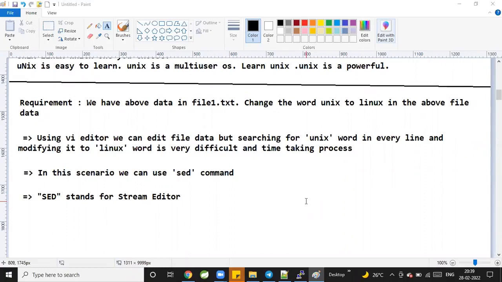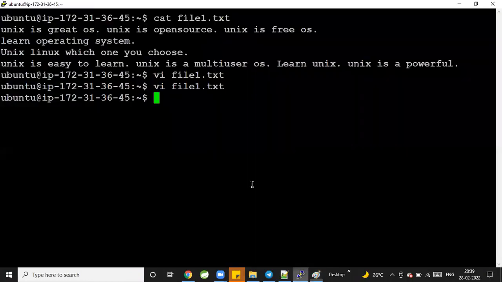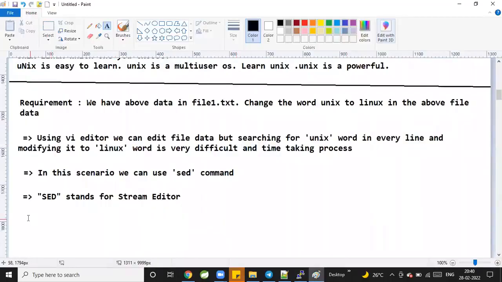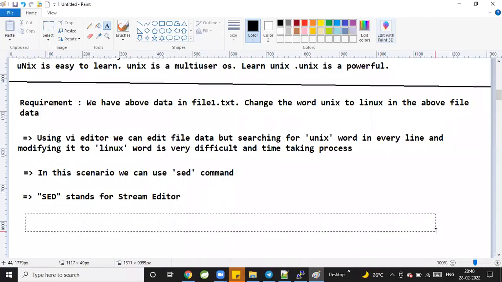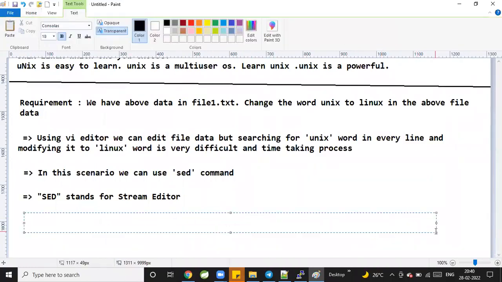This is the most used command to perform some operations. Sed stands for stream editor. Now, the sed command I am going to use. By using the sed command, we can perform operations without opening the file. Now I want to modify that Unix word to Linux. By using the vi editor, you need to open the file.